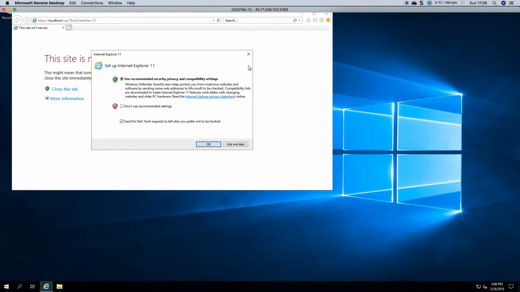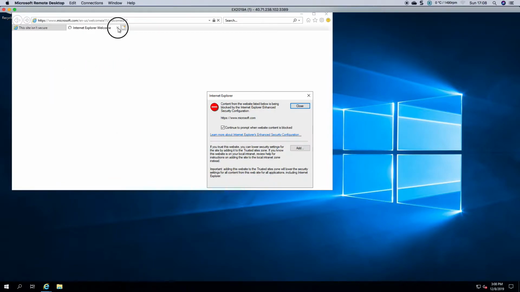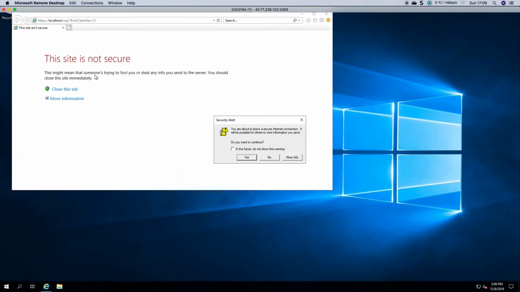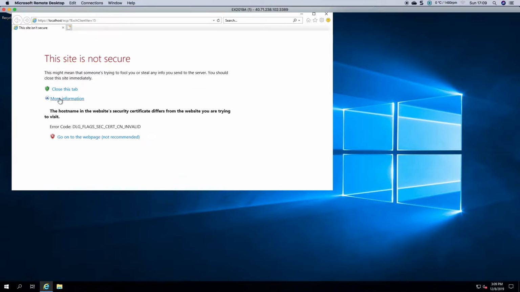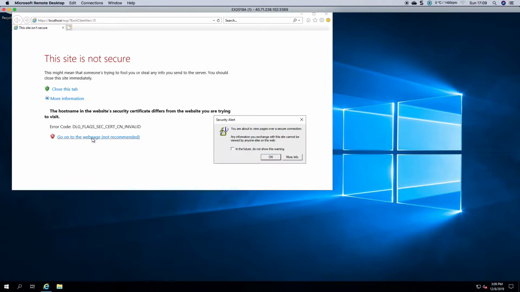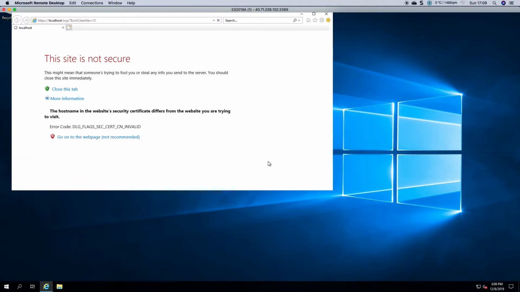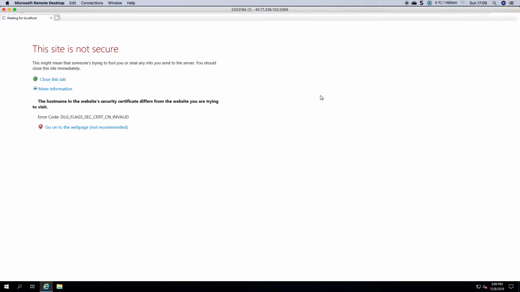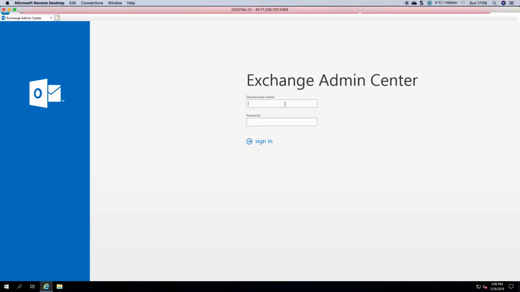You'll notice that it will come up with a warning to say that it's not secure. You just click the more information button and then you log in. It takes a couple of seconds after reboot to actually start the page up. So there we go. We're going to log in with our administrator account.